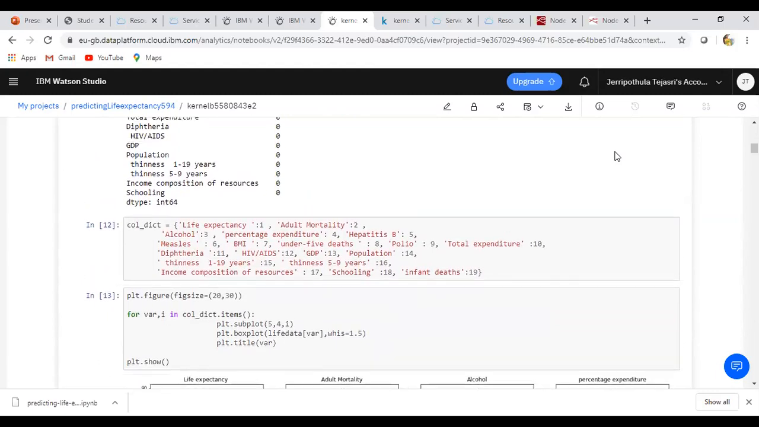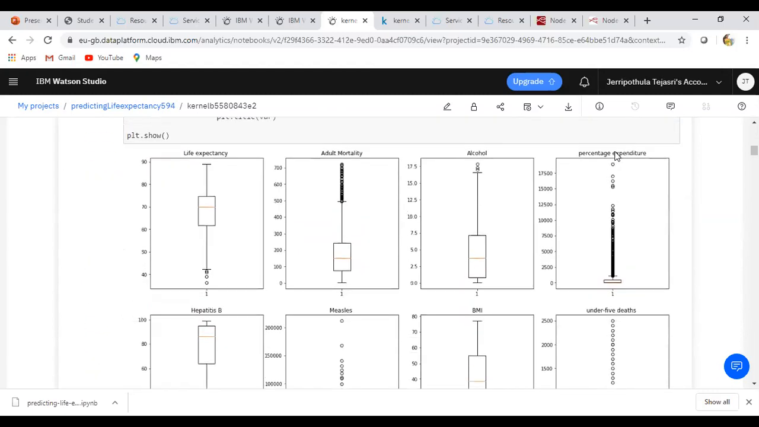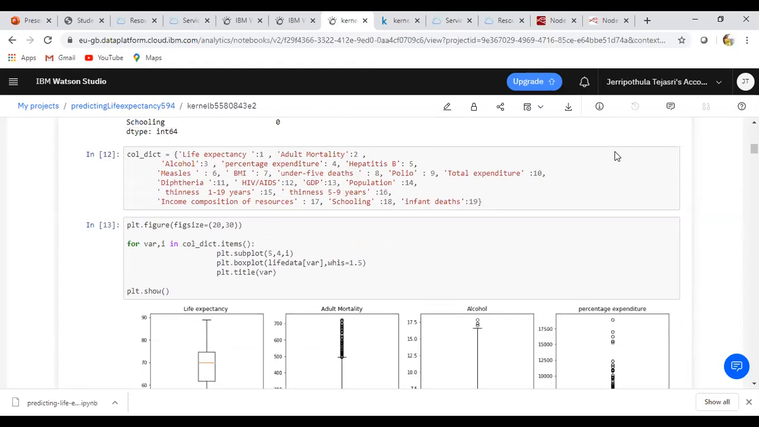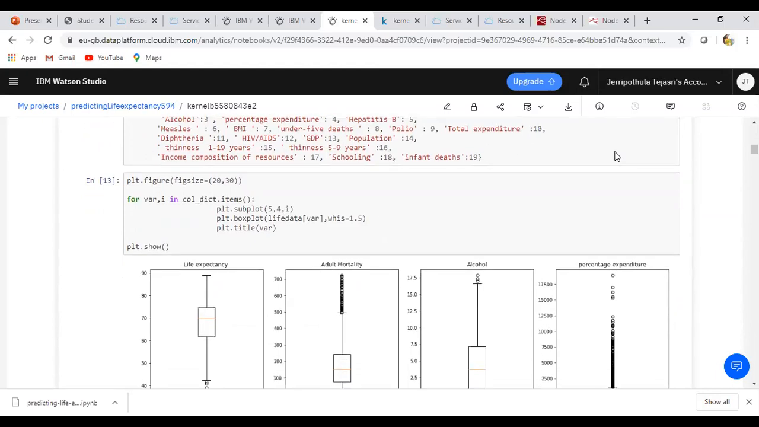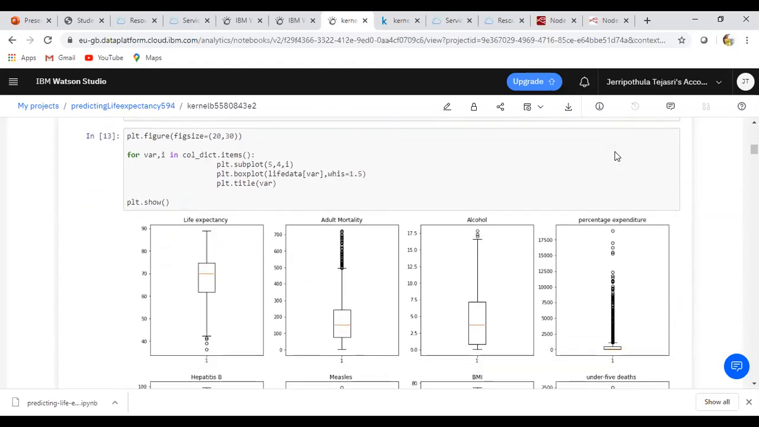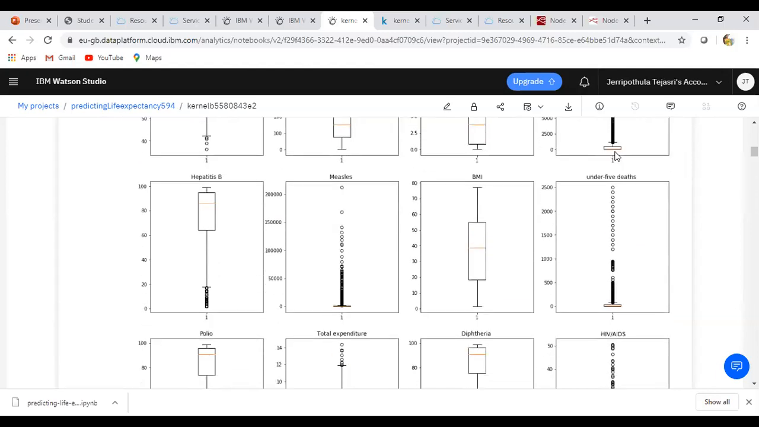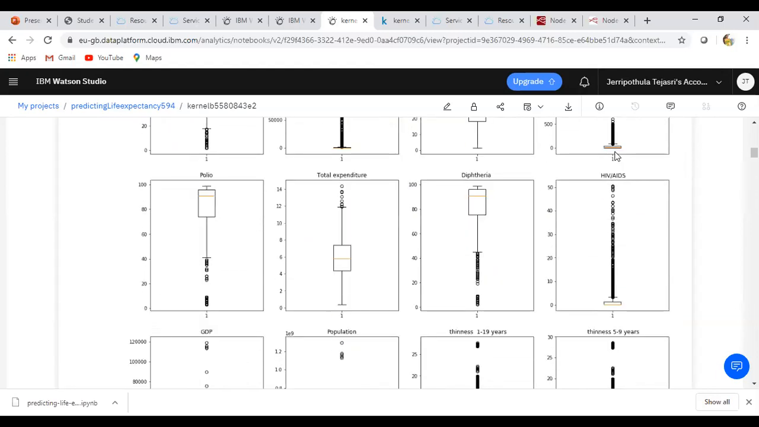After removing the null values, we need to remove the outliers. The next step is to remove the outliers. In order to do this, I have used subplots for plotting the box plots. This is how you can see outliers.